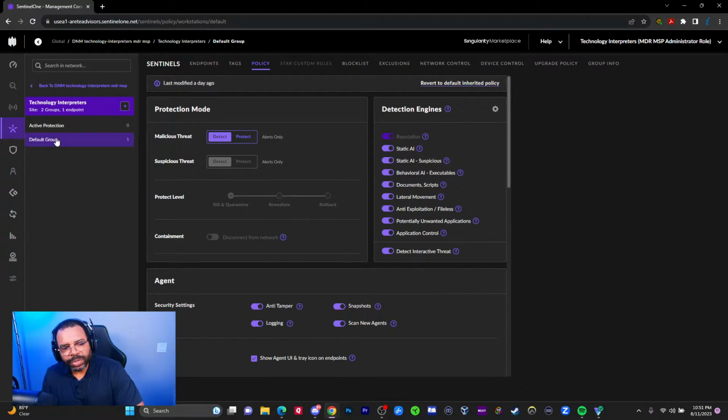So typically what we do is we start off with what's called a detect policy, and this is exactly what we do at work. We want it in detect mode. We don't want it in protect, which is going to kill, remediate, and roll back. We don't want that just yet, because when we're onboarding machines into the environment, we want to make sure they get scanned, and we want to know if it has malware, and then we can make the decision.